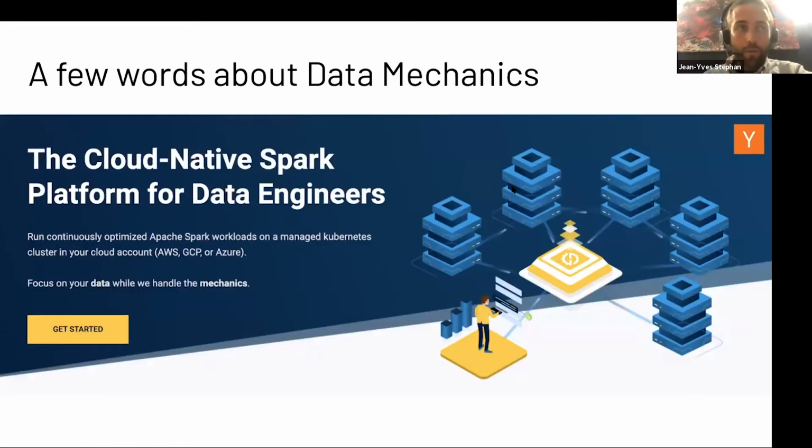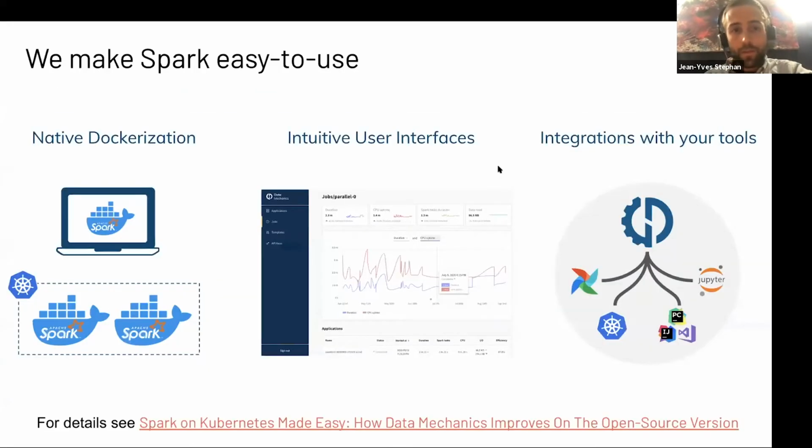So before I jump into the topic, deploying Spark on Kubernetes, why to do it, how to do it, I just want to give a few words about Data Mechanics so you have a bit of background, how come I'm knowledgeable about Spark on Kubernetes. Our goal at Data Mechanics is to make Spark easy to use and cost effective with a focus on data engineering workloads. Easy to use, through Dockerization.